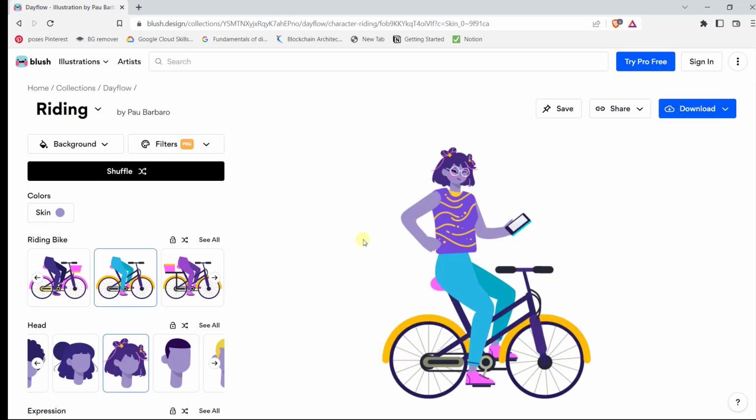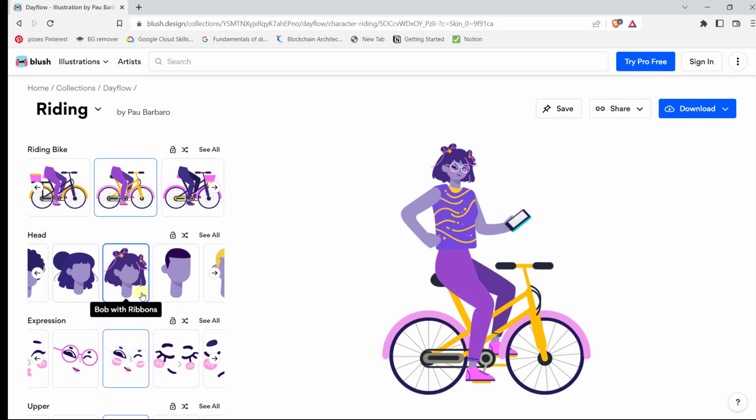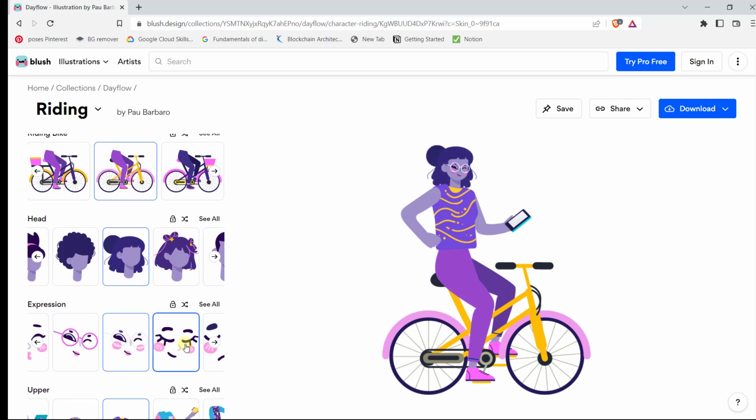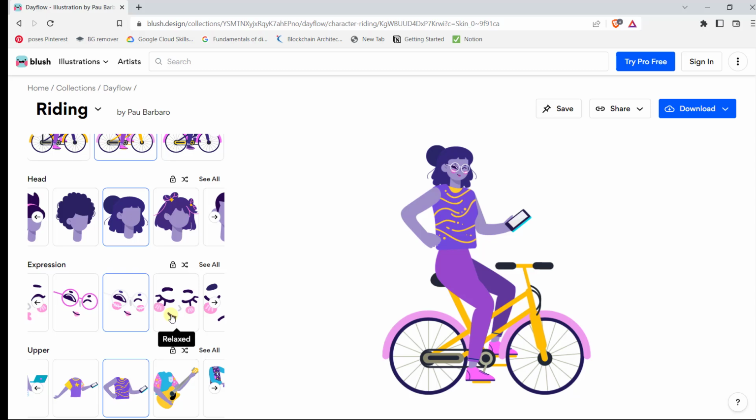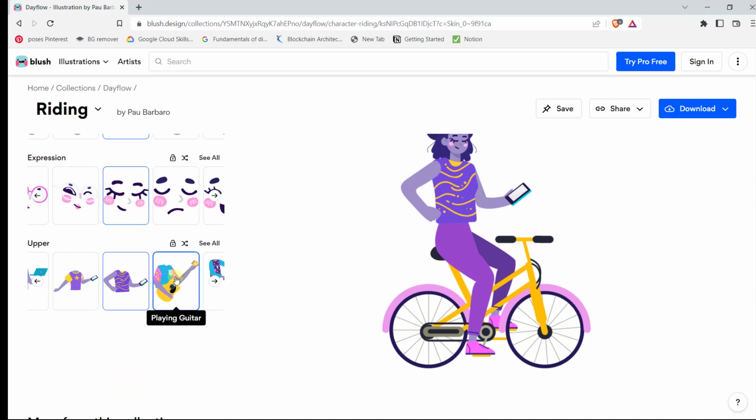So here we can customize those illustrations piece by piece. Here I'm going to change the cycle, and then I'm going to change the hairstyle. Now I'm going to change the facial expression, and we can also change how the upper body looks.